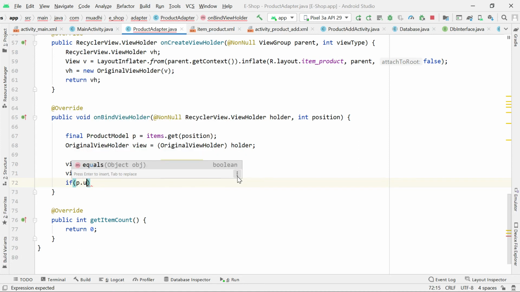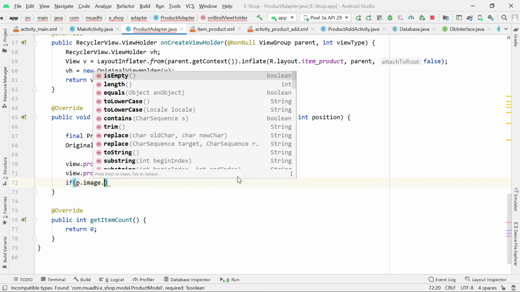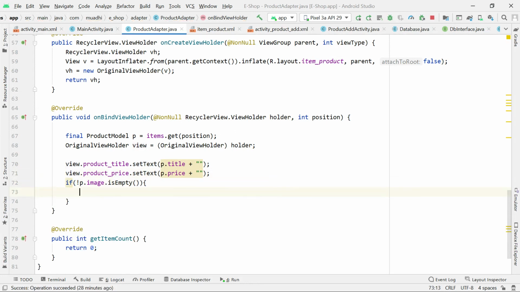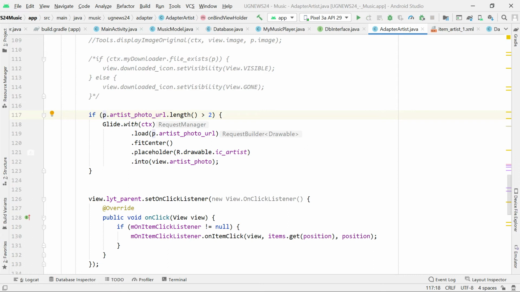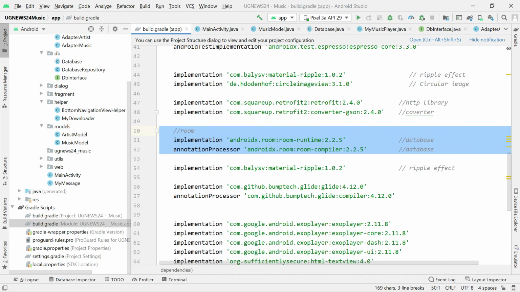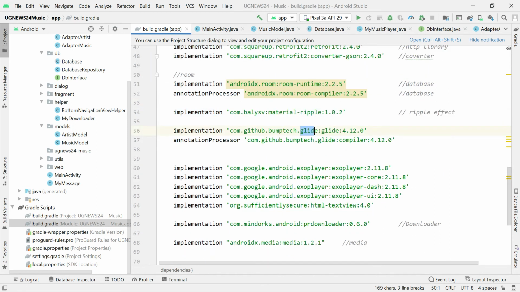If dot what? Dot image dot empty. So I'll check if is not empty, the image is not empty, and then I'll go ahead and use the glide to say the what? The image. But remember, to use glide, we must have the glide library in our what? In our project. So I'll come to our module, search for glide. Okay, I'll come to our module, and then just search glide on what? On internet.